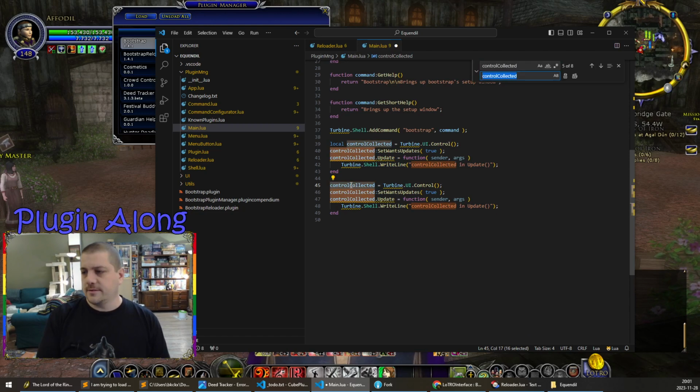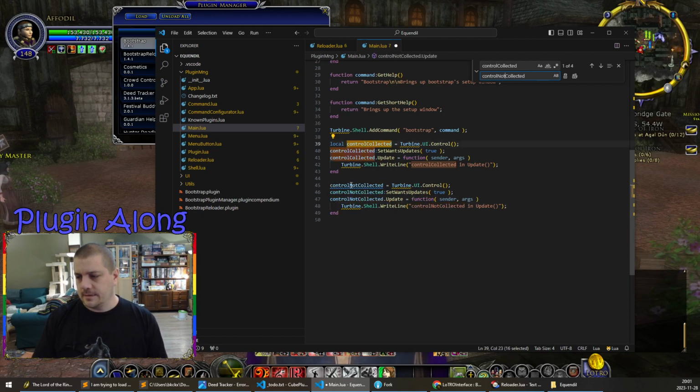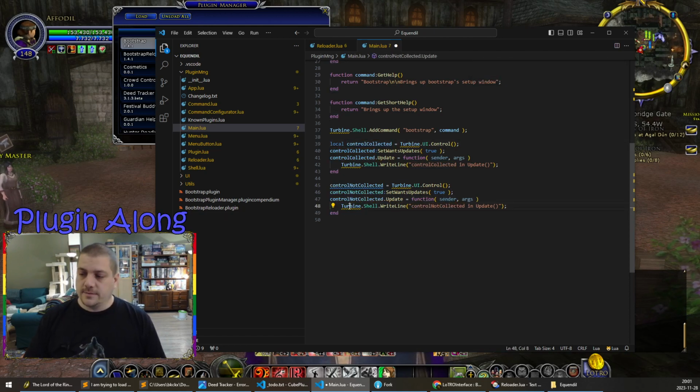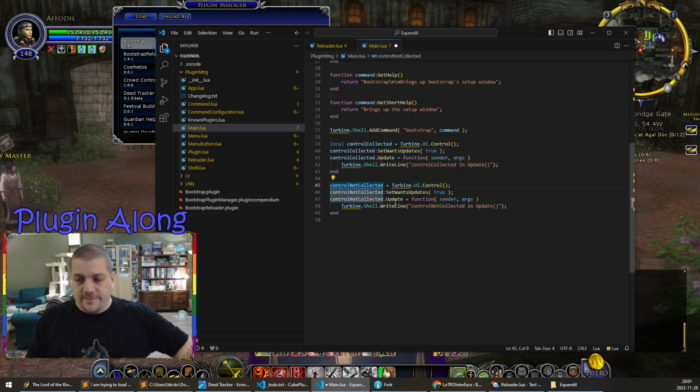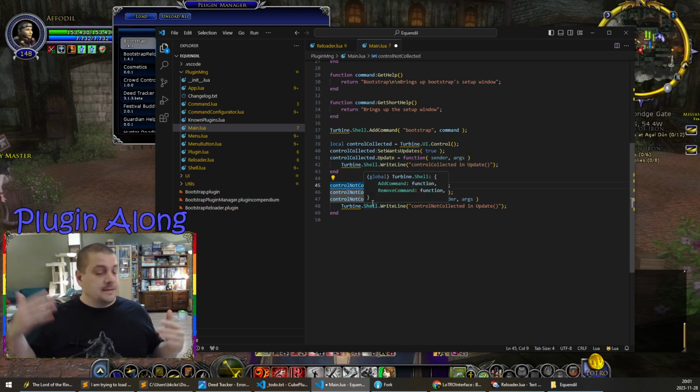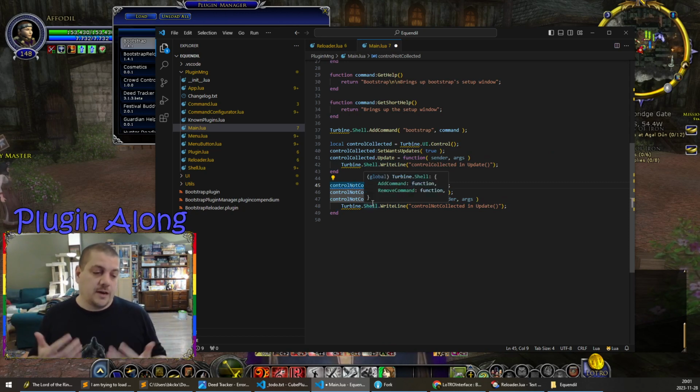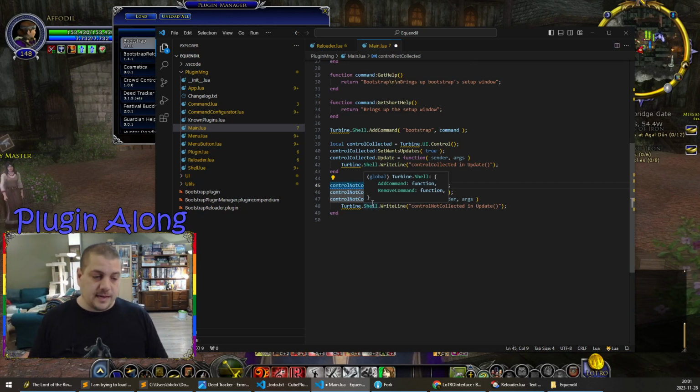And then here, control collected, we're going to say control not collected. And it also has an update. And what I would expect to see is that the update function for control not collected just gets called repeatedly. This is a global variable. It's going to be in scope while the plugin is loaded. So we should see this every update cycle.